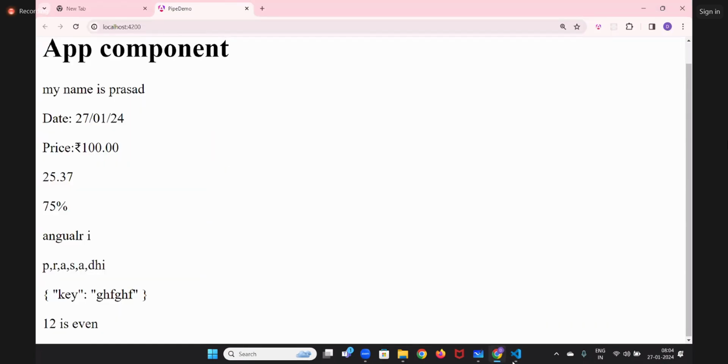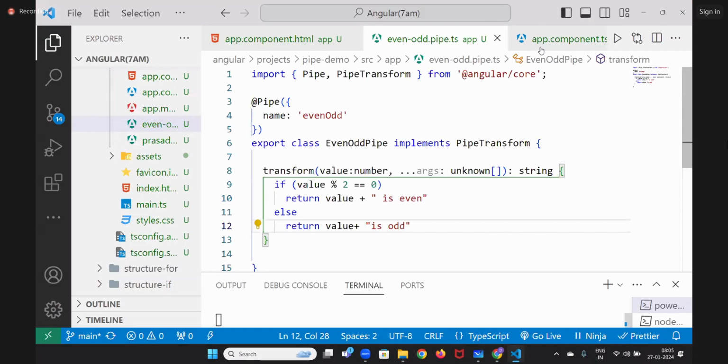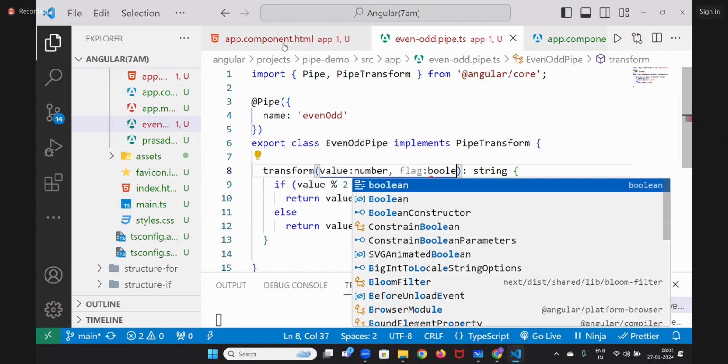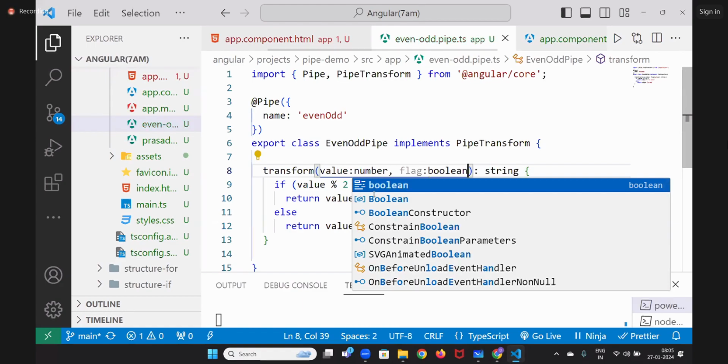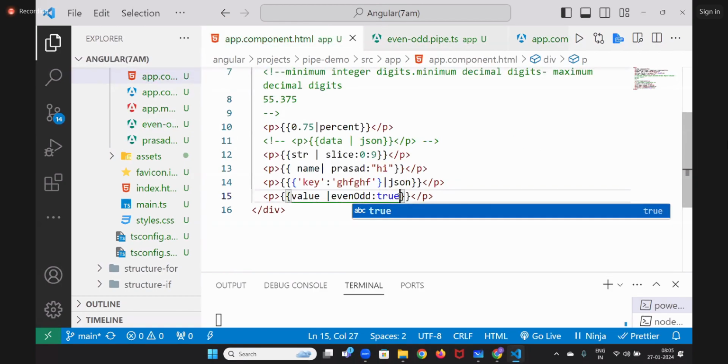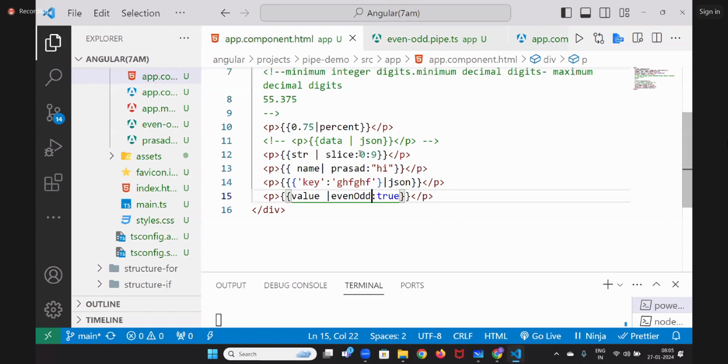You can pass something else also. Let me check it. I am passing something like an argument. Now let's take an argument, flag, some boolean flag. Now here I have to say colon boolean value. I have to say true or false. True. If you write like this, then true will be passed to it. For every element, you will write it like this only.